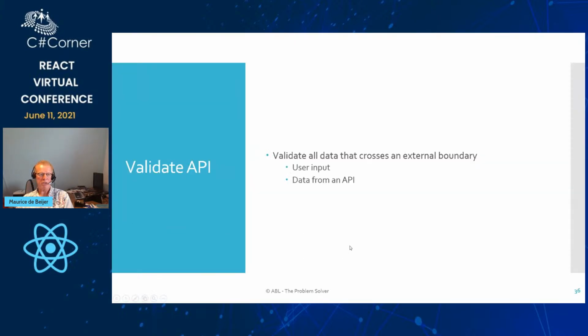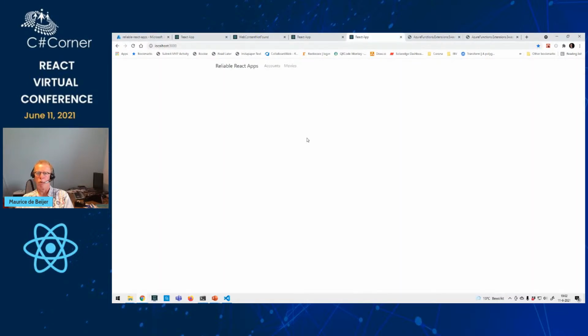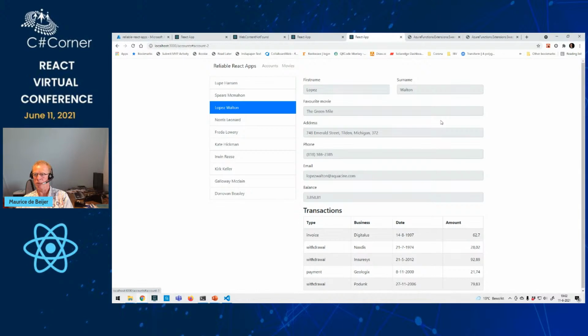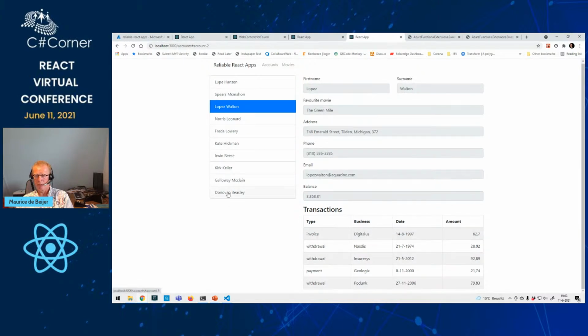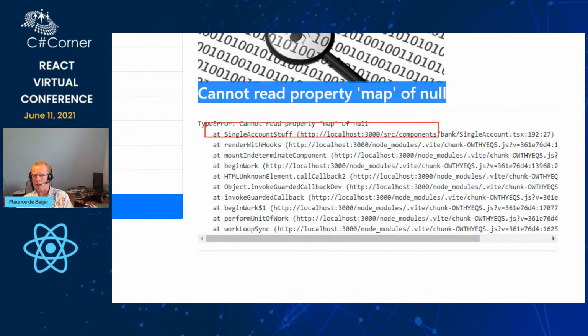Now, another thing I want to do is validate my APIs, or I should say the data from my APIs. Let me show you why. I'm running the application here and I've got accounts and I've got movies, so all looks good. I can check different accounts. Everything looks good. But it turns out if I click on Donovan, an error occurred: cannot read property map of null. So I've got some kind of runtime error. Not quite sure why that happened, but I can see that it happened in a specific component, single account stuff, the one I just renamed, on line 27.